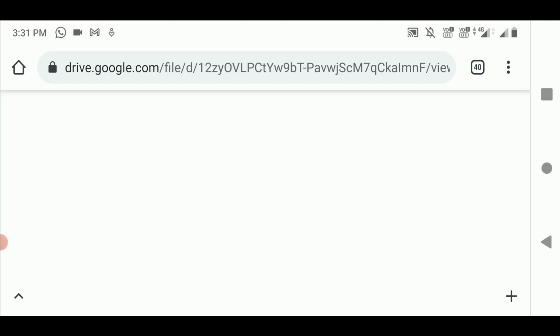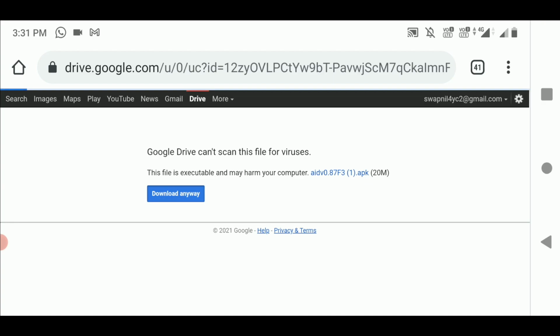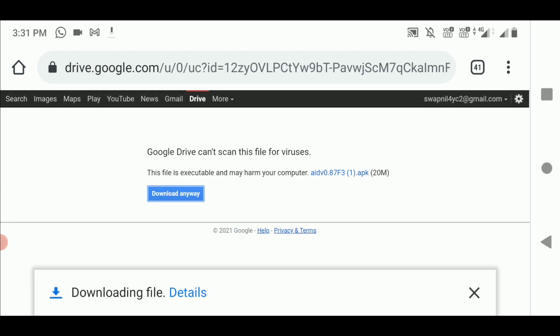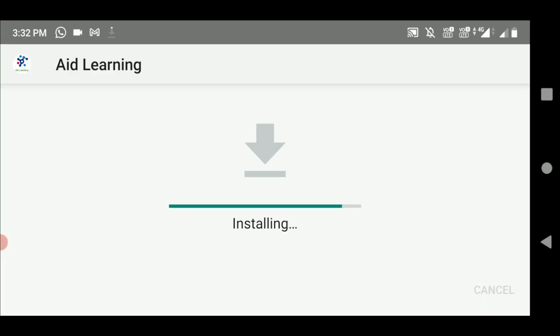Now click on the download button and click on Chrome, click on download anyway, and click on download. So you can see it's downloading the file. Now here you can see the download process is completed. Click on open, click on install. Here you can see installing.